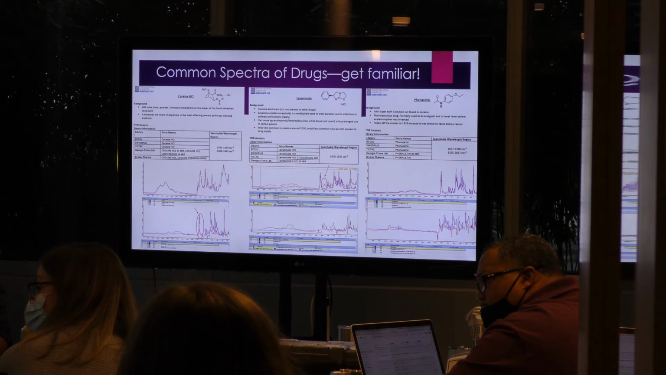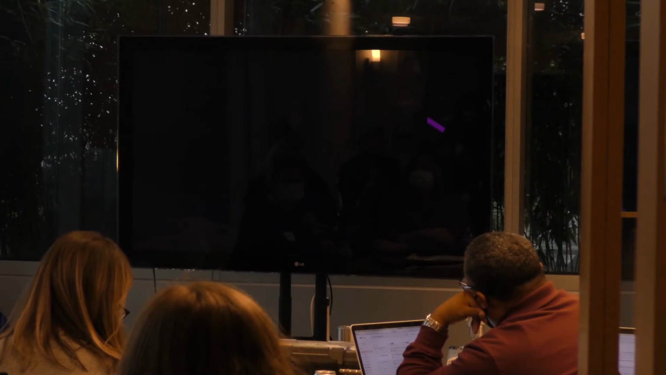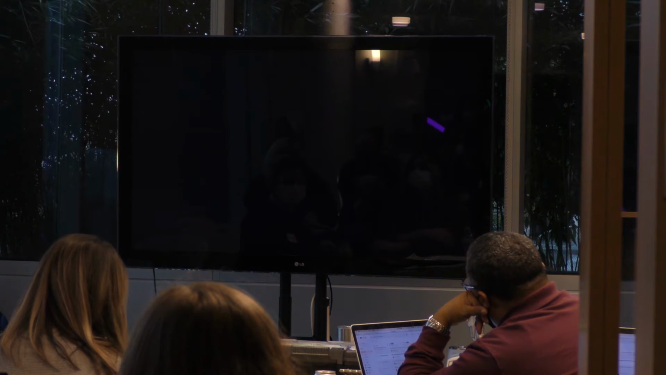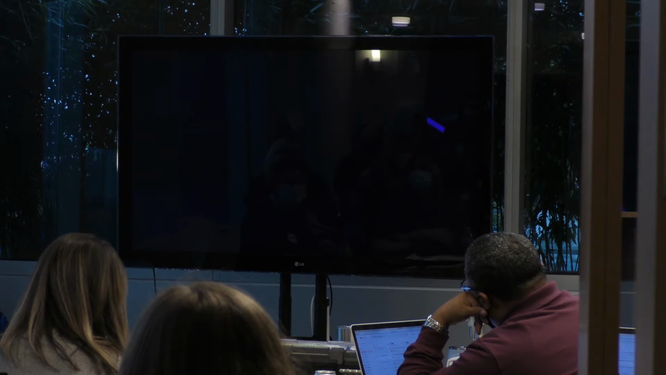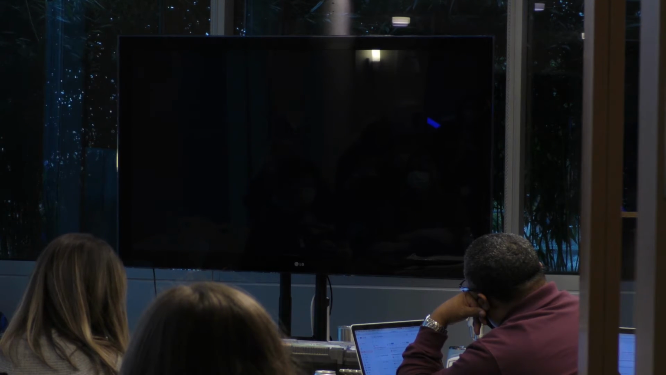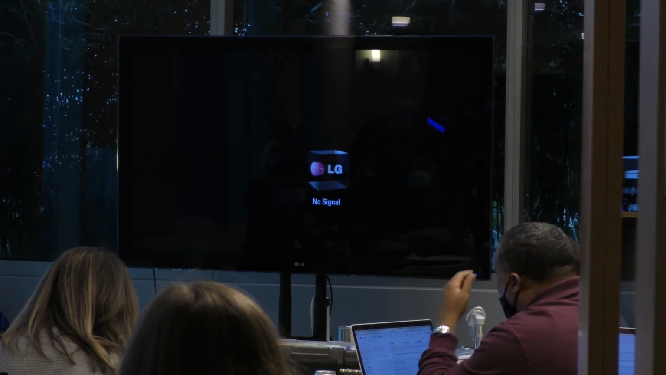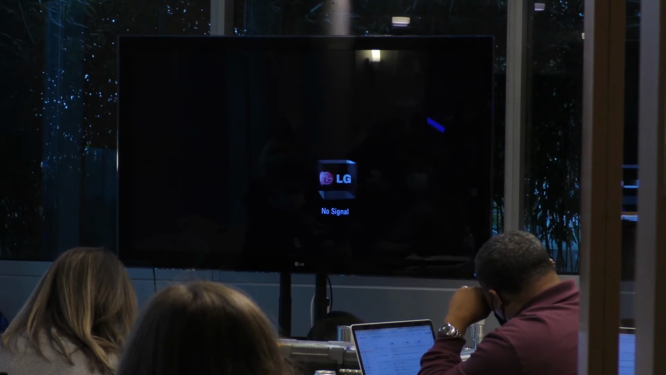What's interesting is if you go to the next slide, sorry, I kind of reordered. Our friends in British Columbia created a nice collection of spectra. So you can see the common spectra, here's what cocaine looks like, and so on.